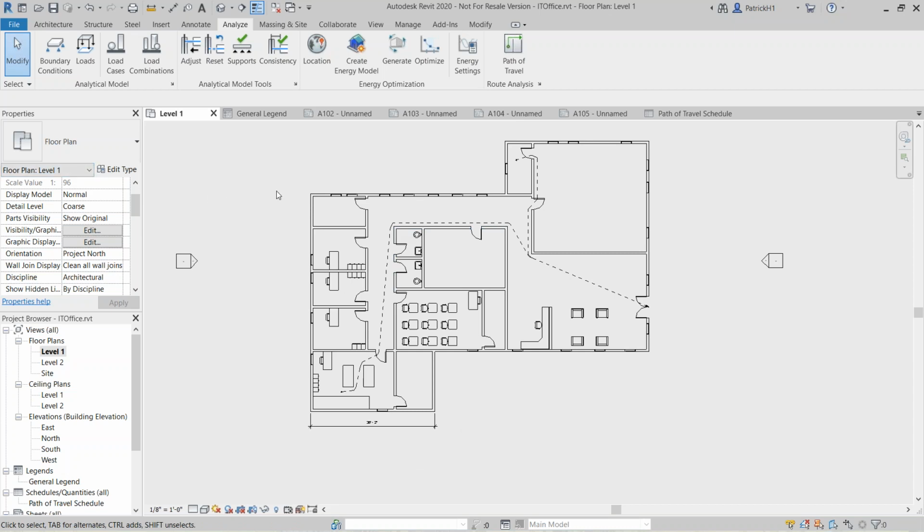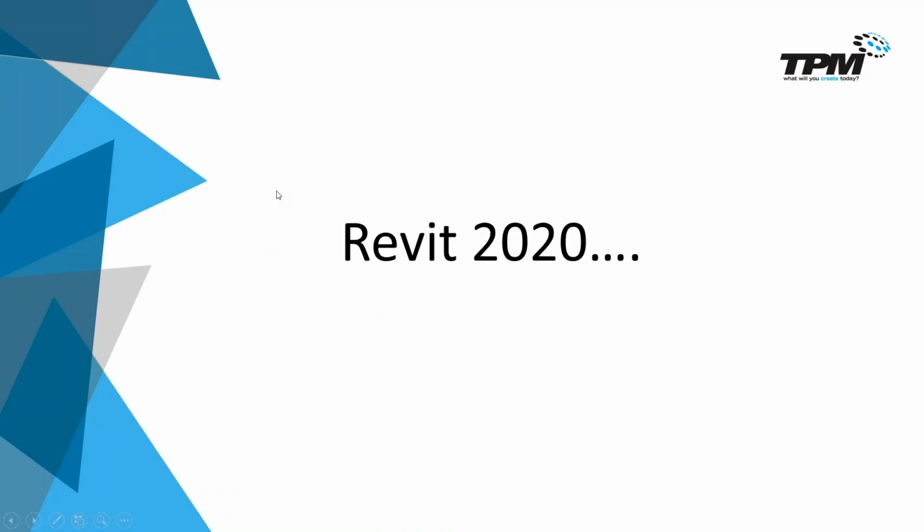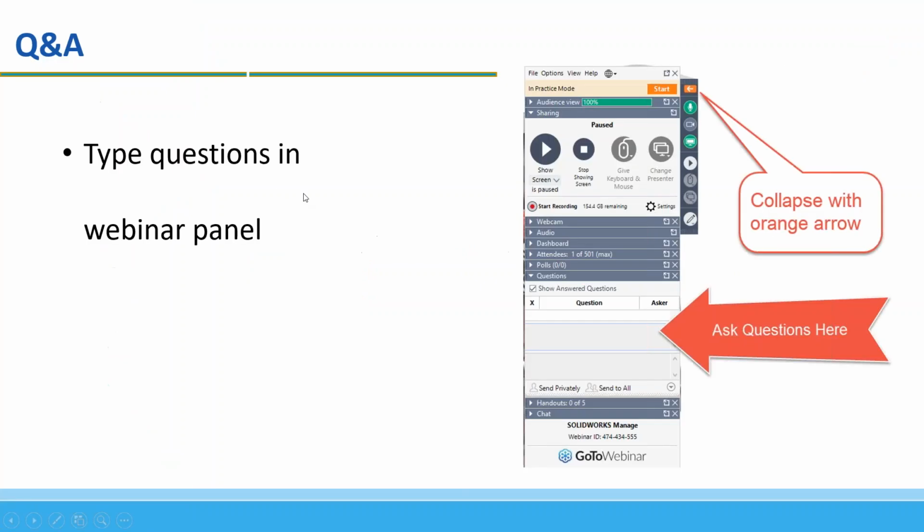I'm going to switch back now and see if anybody has any questions for the presentation. At this time, I don't see any. It doesn't look like anybody's asking any at this time. So hopefully this gave you a good overview of what's new with the 2020 product, Revit 2020. A lot of good enhancements, some smaller, some larger. We tried to concentrate on some of the larger ones within this presentation.